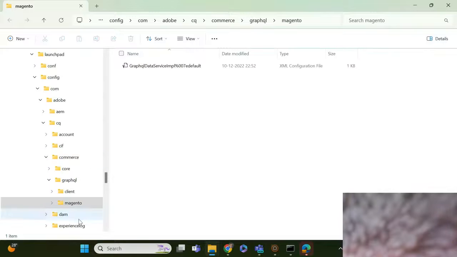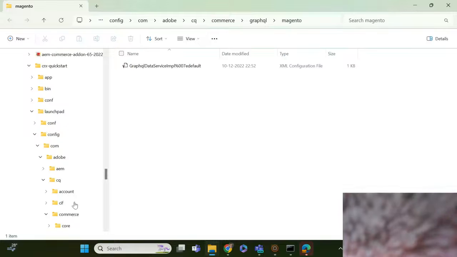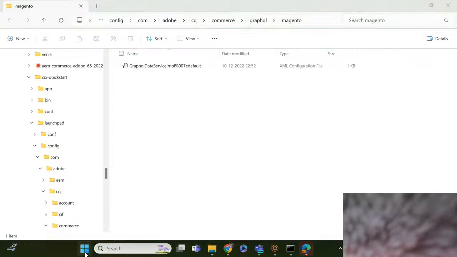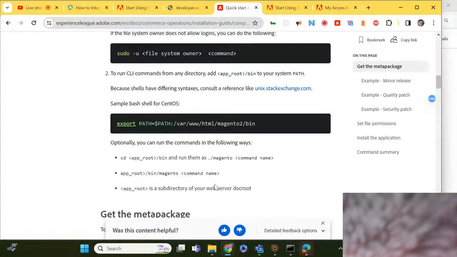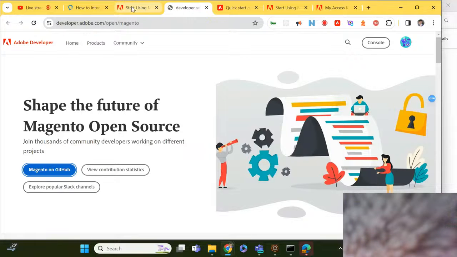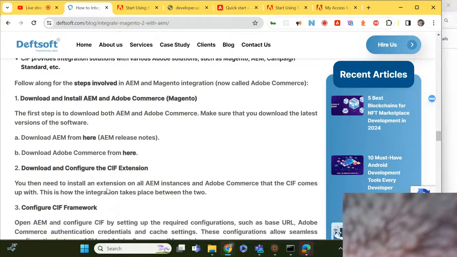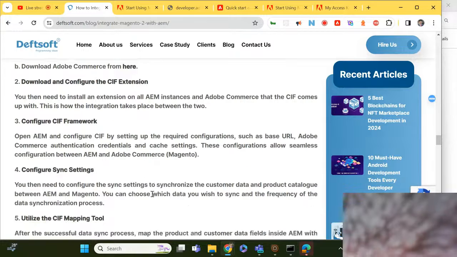This is GraphQL Magento, and that is part of CRX Quickstart. Yeah, that is part of CRX Quickstart with AEM only. So I don't have Magento directly available. Okay, let's wait. Download and configure the CIF extension. That comes with these: configure CIF, configure sync settings, utilize the CIF mapping.